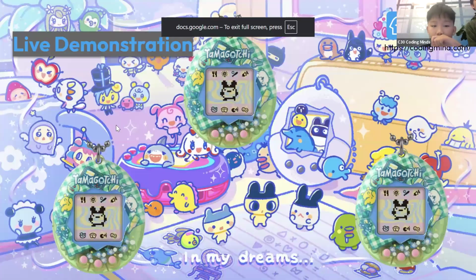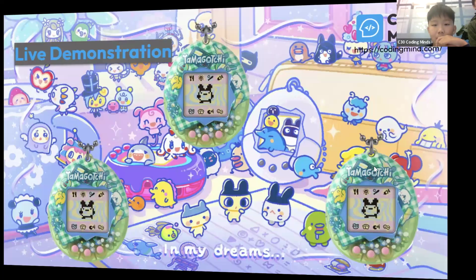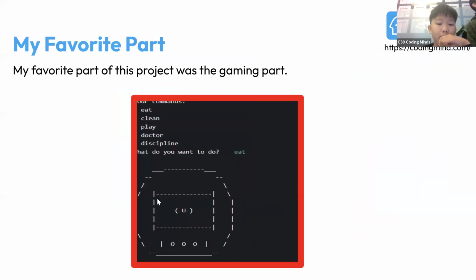And this is Tamagotchis, very cute. And this is my favorite part. My favorite part of this project was the gaming part, like you can actually play it.